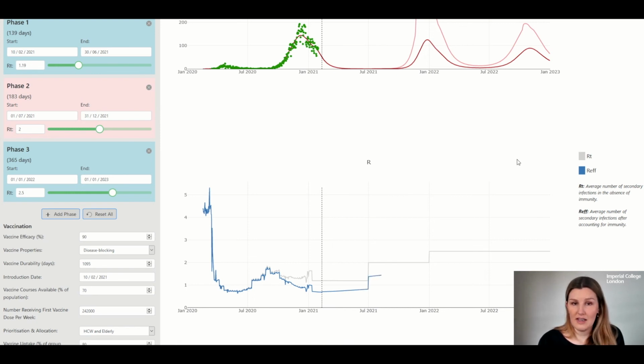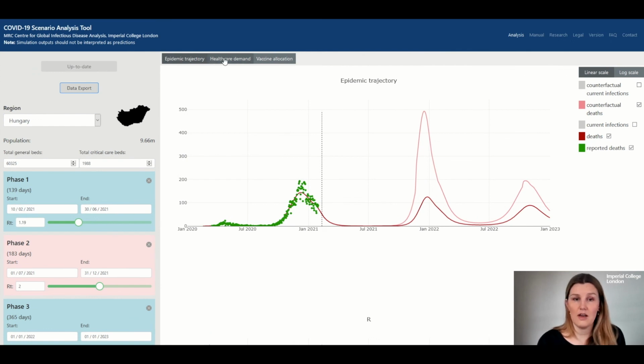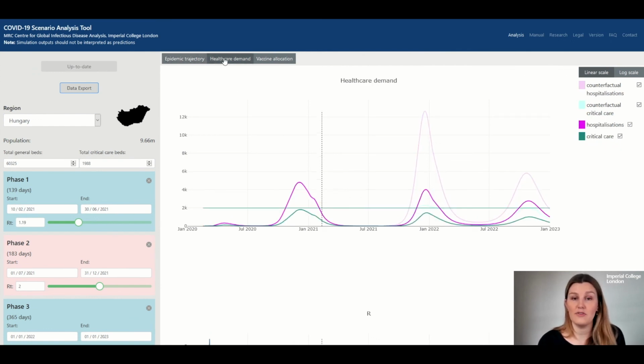Clicking on the second tab here shows the healthcare demand. In particular, the magenta line shows the current number of hospitalised individuals for the vaccine scenario at each time point, and the teal line shows the number of individuals in critical care. The light coloured lines show the counterfactuals, or the scenarios without vaccination, and the horizontal line shows the critical care bed capacity for that country.